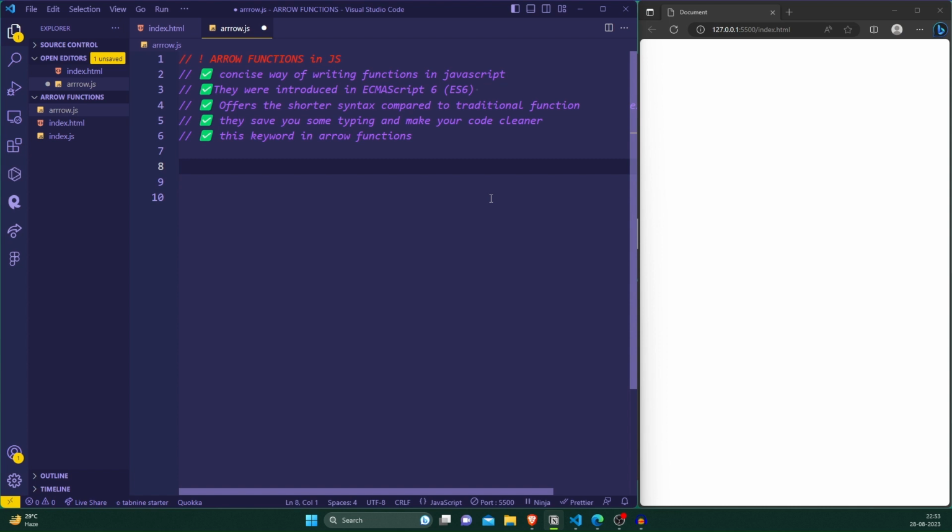So basically, an arrow function is a concise way of writing functions in JavaScript. They were introduced in ES6, ECMAScript 6. They offer you a shorter syntax compared to the traditional function. We will see the example. And there is a different behavior of the this keyword in arrow functions, which is a very important part also. So let's just straightaway jump into the syntax part of the arrow function.